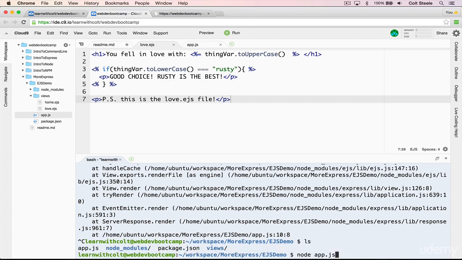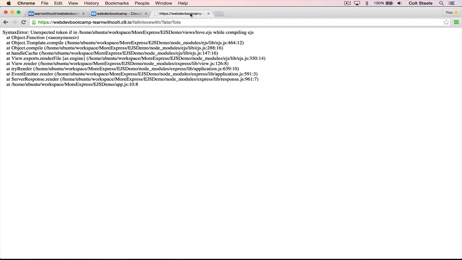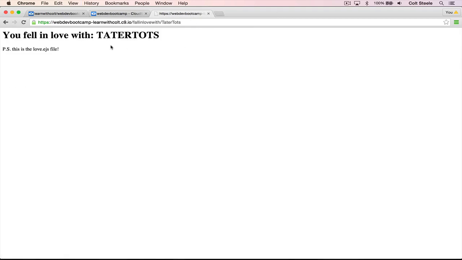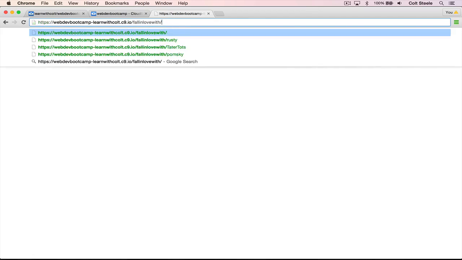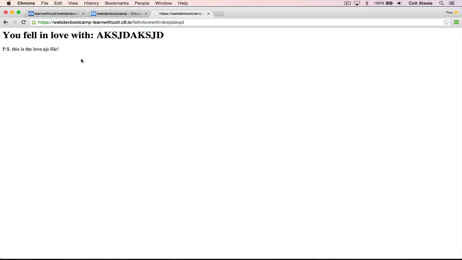So node app.js, and we'll refresh the page, and we get you fell in love with tater tots. PS, this file is the love.ejs file. Now let's go to fallinlove/Rusty, and now it says good choice, Rusty is the best because of our if statement. Anywhere else though, we don't get that line.